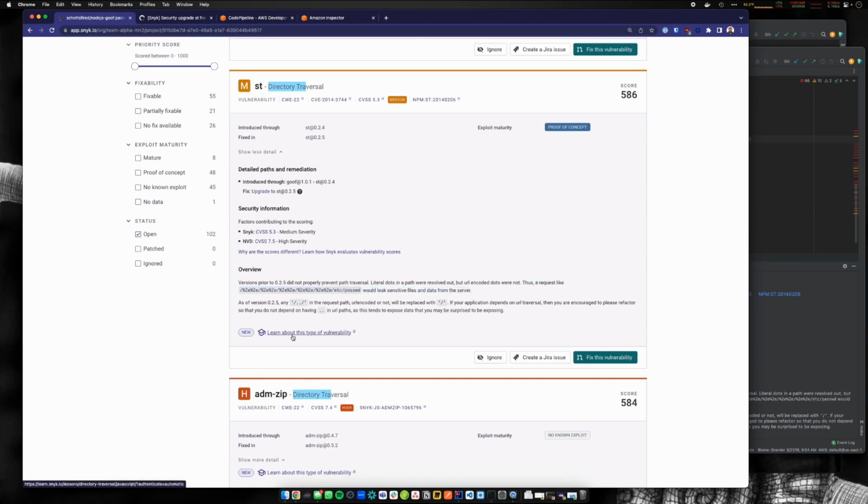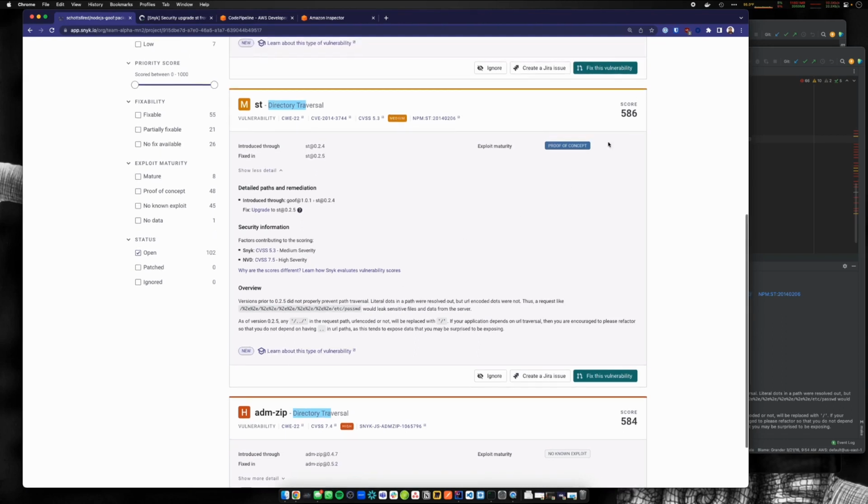We get additional learning content about this kind of vulnerability, like directory traversal and others, and that's totally free to use. Check it out. It's called Snyk Learn. And finally, we're also computing a custom priority score. So this means we're taking everything we know about the vulnerability, not just the public score, but other factors as well, like is there an exploit, how mature is that exploit, is there a fix available, and so on. And this score is there to help security teams prioritize the most impactful issues first.